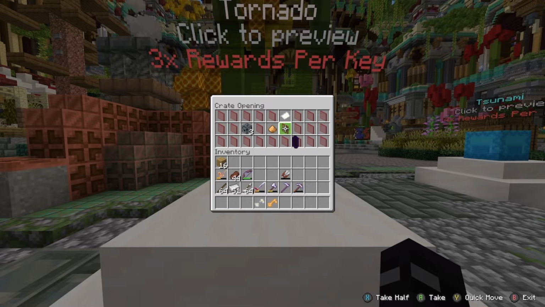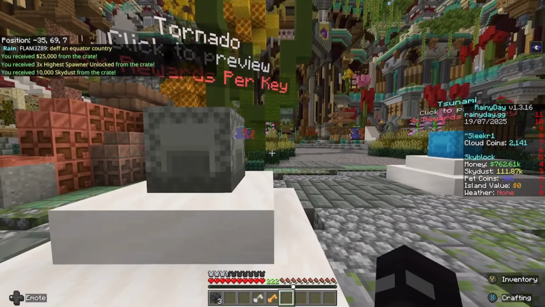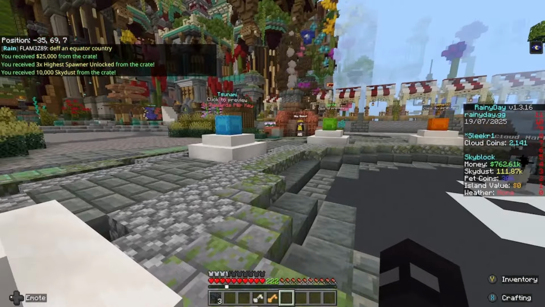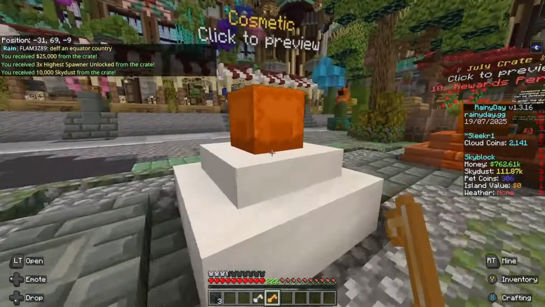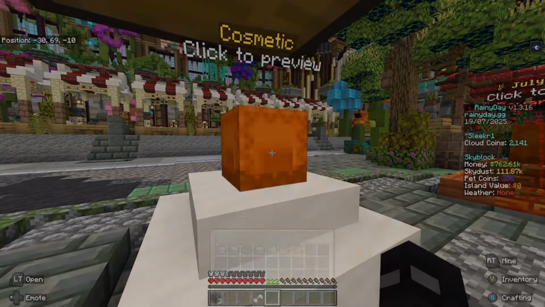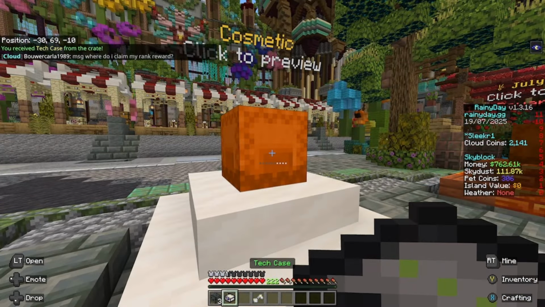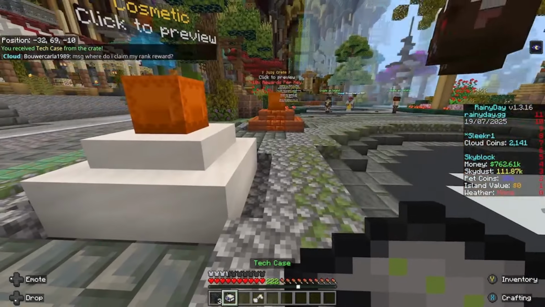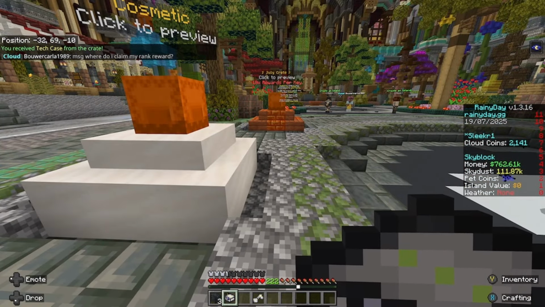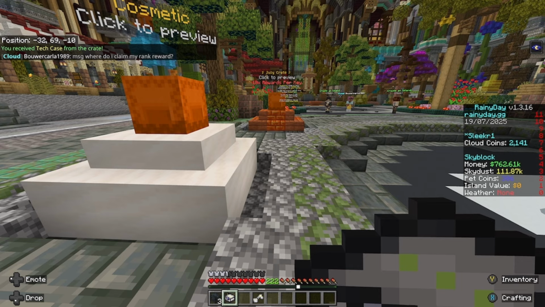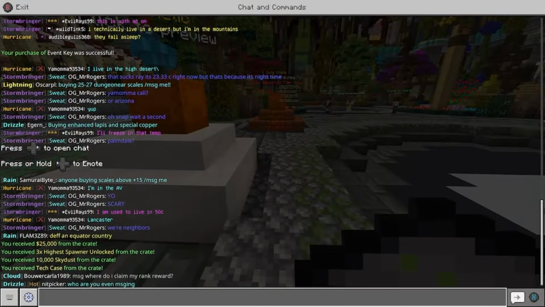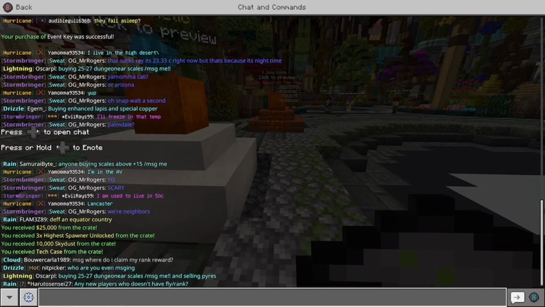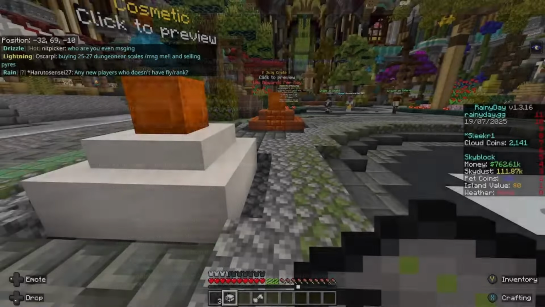Okay, so spawners, sky dust, and money, that's good. Okay, we'll go for the cosmetic key. And what did we get? We got the tech case. I'm gonna just try something. Have I got it in hand? Yes.